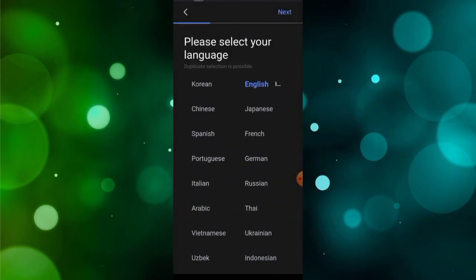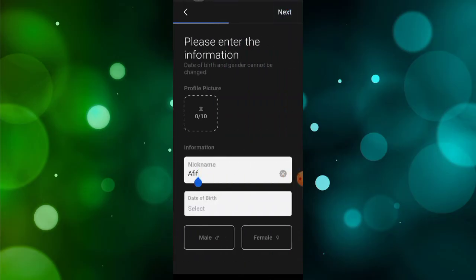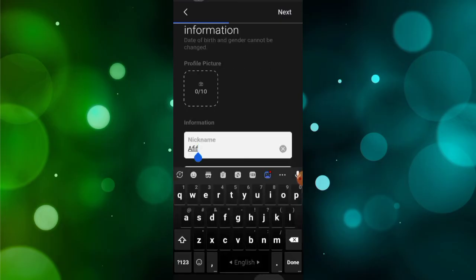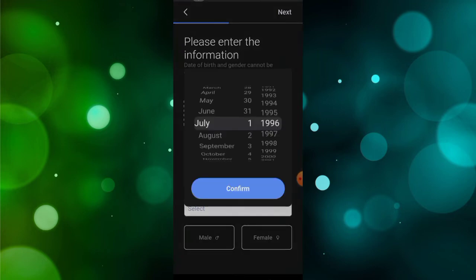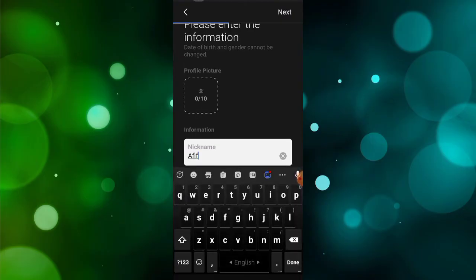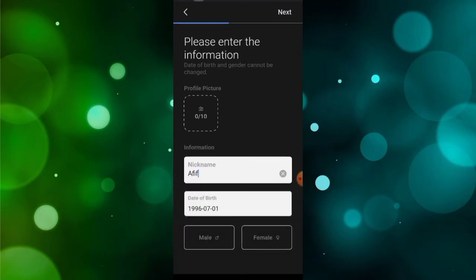And once it's done, simply tap on the next button at the top right corner of your screen. Then you can give your name here. By default from Gmail, I have a name created on my Gmail, so you can see it. After that you can set your profile picture, or you can do it later. I'm just tapping confirm, and you can select your gender, male or female. So tap on that and simply tap on next.